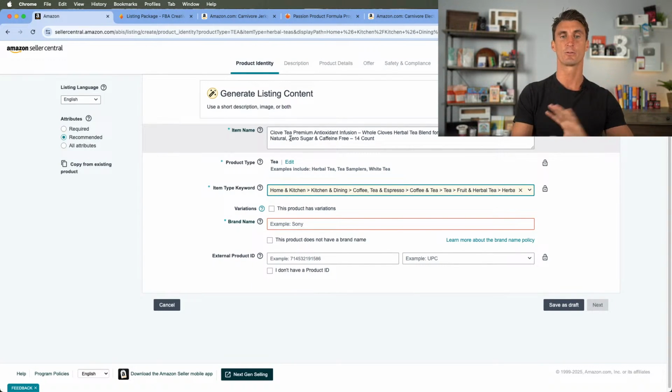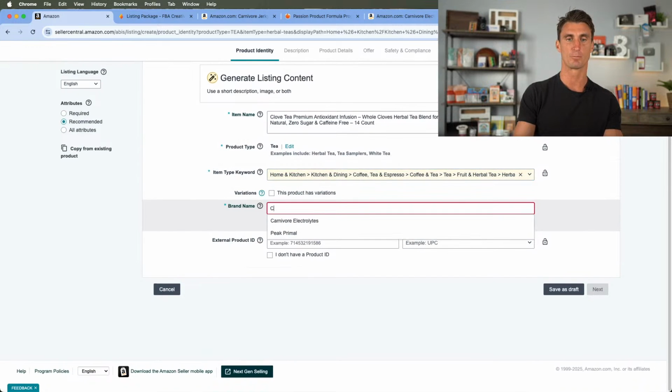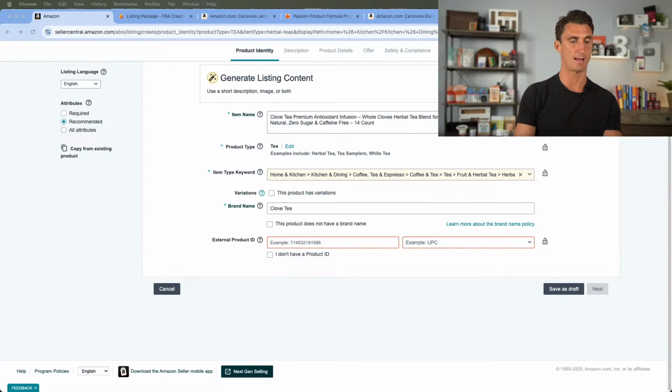And again, for anyone that's just tuning in, this clove tea, this is a product that I've created over the last 4 days. This is like a brand new product. So brand name, we're gonna put clove tea. And external product ID is a UPC code. So I got a UPC code for this, and I'm gonna copy that and put it in here.